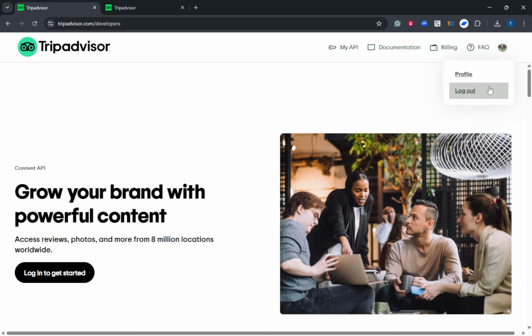Next, sign in with your Tripadvisor account. If you don't have one yet, create a new account. It only takes a moment. Logging in ensures the system can link your key to your profile and any app settings you configure.